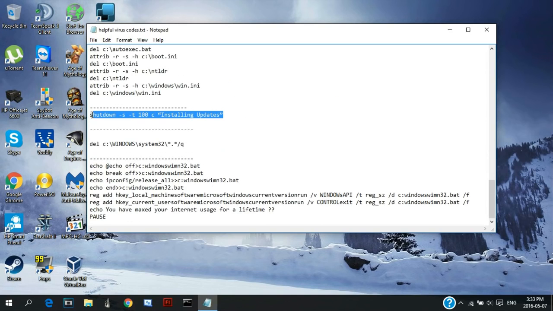So next one which we have is this one, shutdown -s -t 100, and then it's going to say installing updates. This is not that bad of a virus. All it does is shut down your computer 100 times, and the message is installing updates. So then it looks legit.